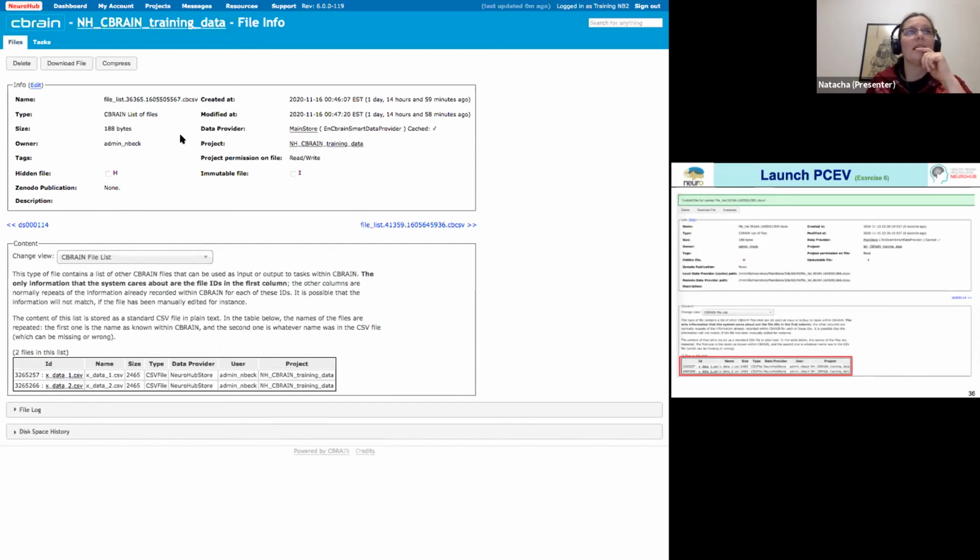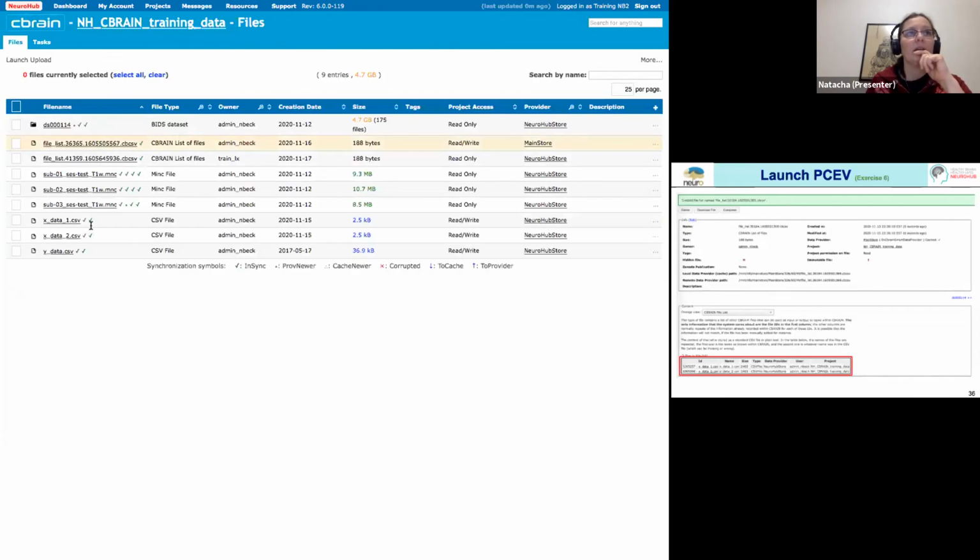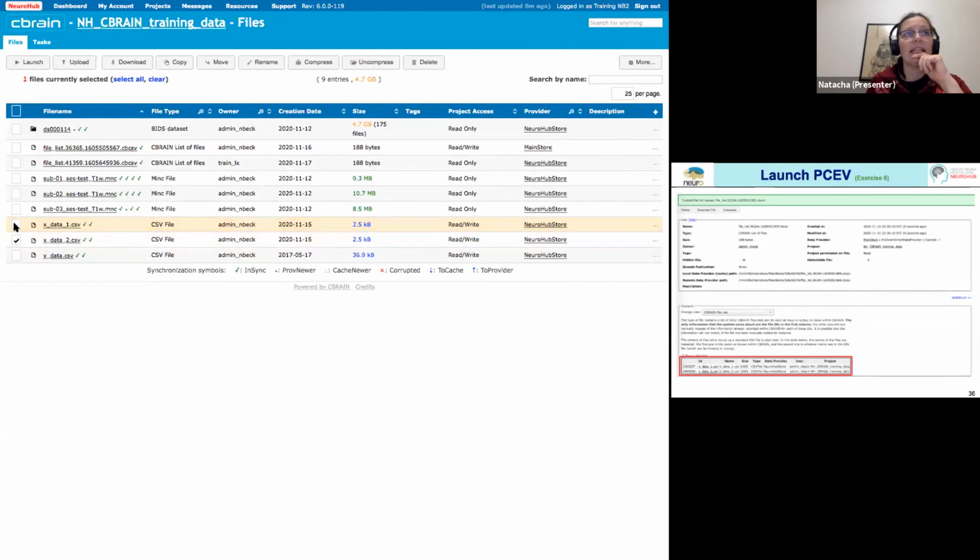So if I go back here to my files, what I need to do is deselect the 2X data because I want to run on multiple files. So I have to select the Y data that will be used for that.